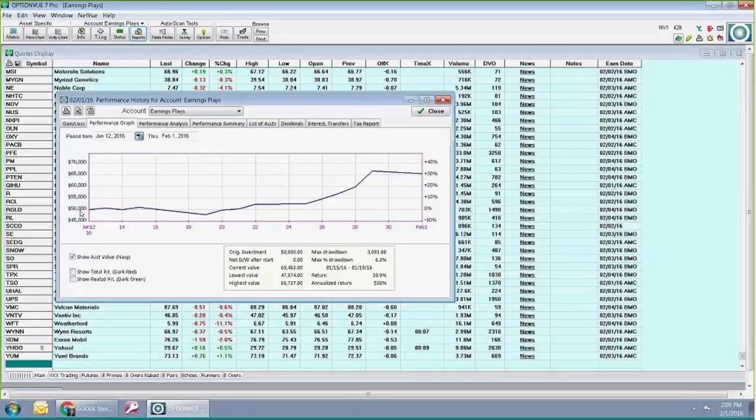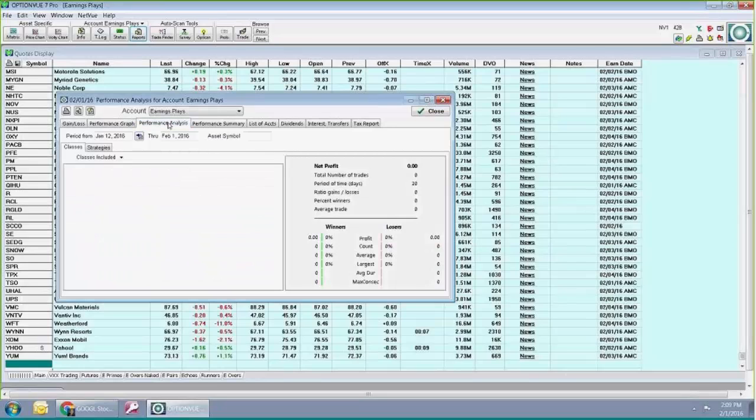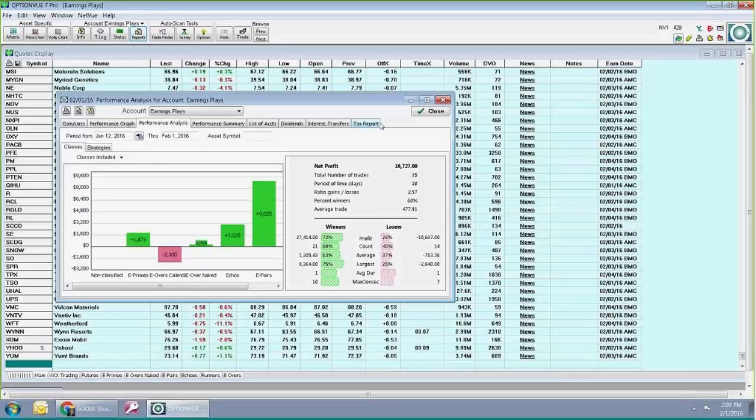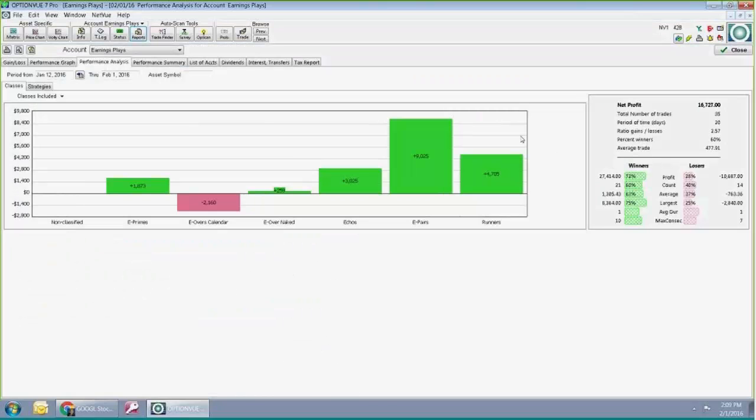And see, it is now worth 65.5, so up 15.5. You can actually look at this performance analysis, and I'll just include all of these. Here's all the different strategies. You'll see this time it says 16,727. There was 35 trades in the last 20 days.